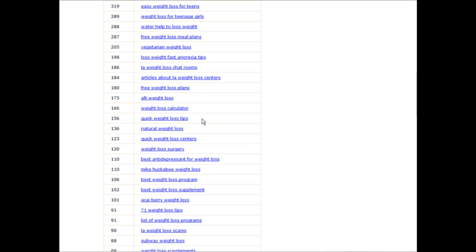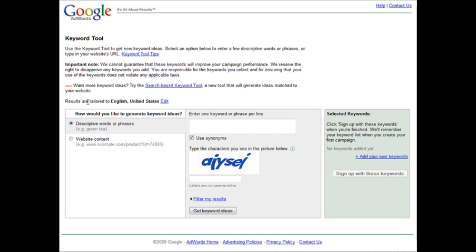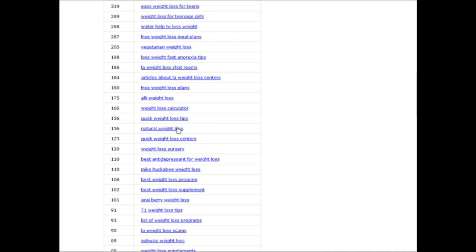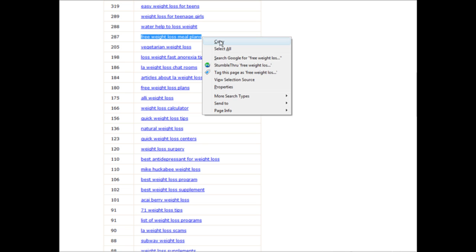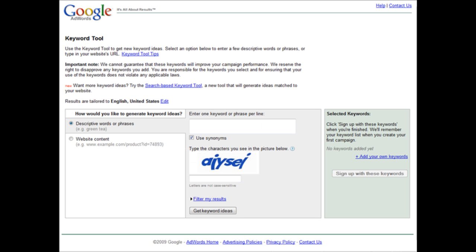Okay, so let's go from here over to the Google keyword tool. I've also given you the URL to the Google AdWords keyword tool, and you'll find that in the resources document. Now what we want to do is take the keyword phrase that we're thinking of using and key it into here. So let's say we're going to do free weight loss meal plans. We would copy this keyword or key phrase, and then paste it in here.